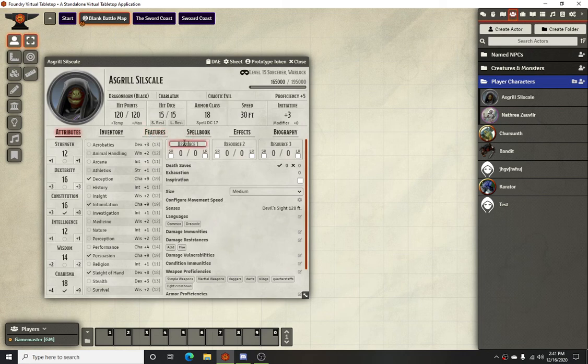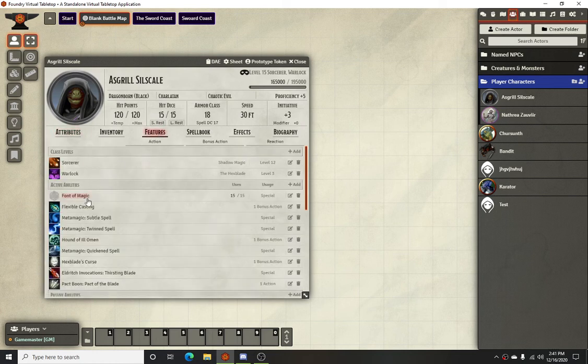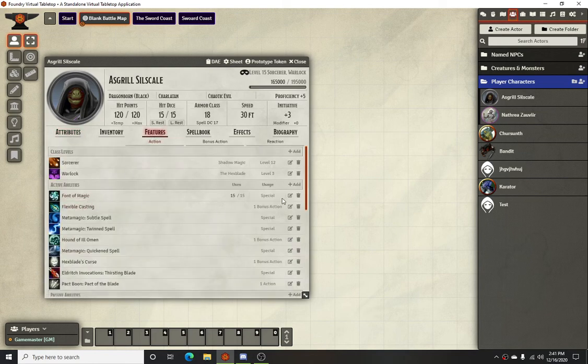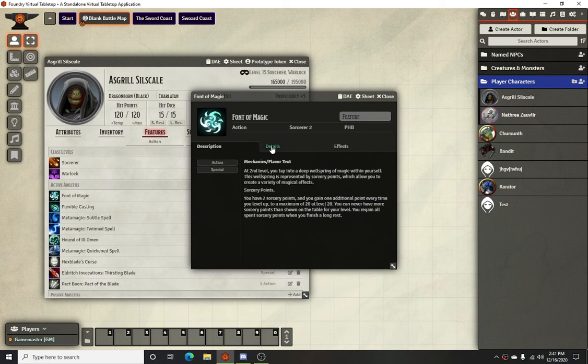So to get a feature that actually has a usage that you want to see on the main attributes page, like this one, the Font of Magic. For my sorcery points, I would just type in Font of Magic, as I can't spell again, and it would restore on a long rest, and then you would just put in how many uses you have and long rests.